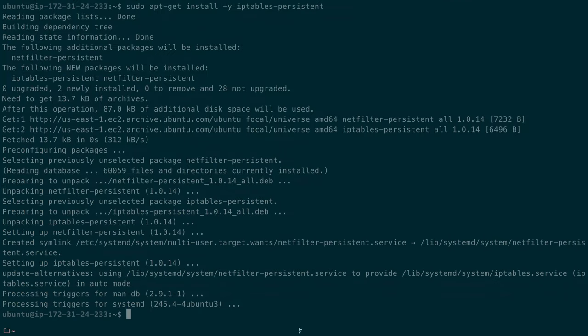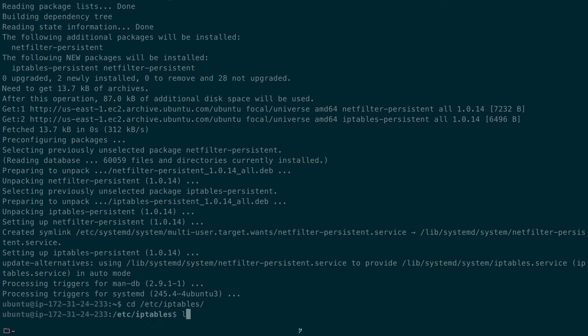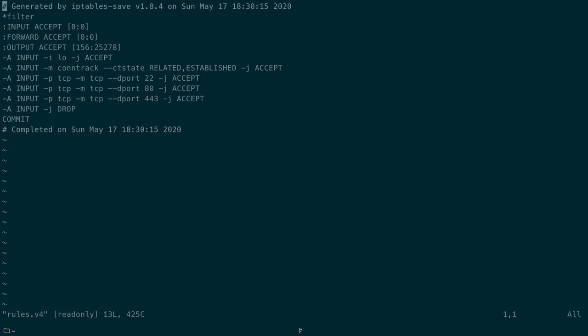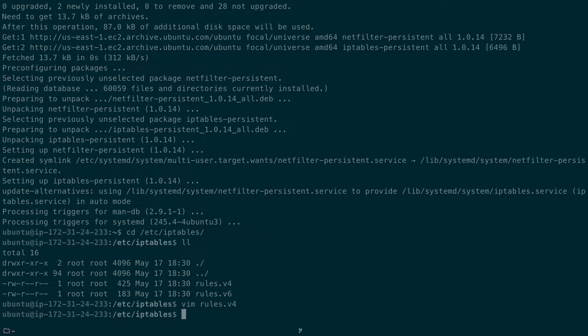And then we'll see in the /etc/iptables directory, we'll have some rules. And we can check out the rules.v4 file, and we have a bunch of rules there. And this file, in conjunction with the iptables-persistent service, will persist these rules through reboot, so they get reapplied when the server reboots.